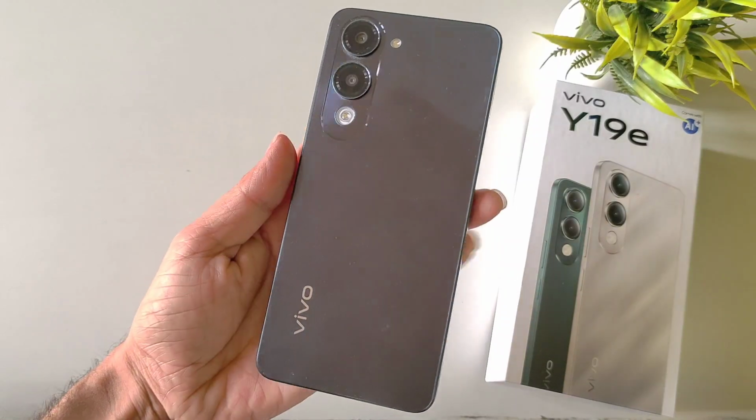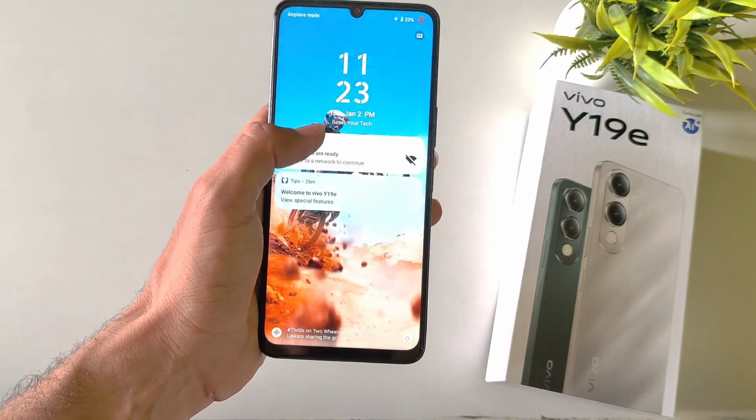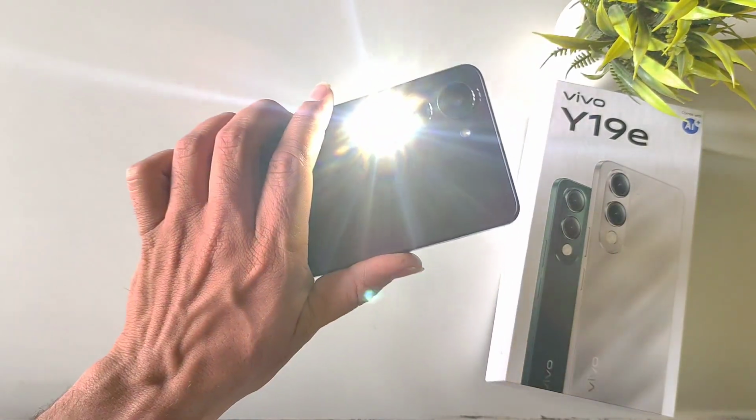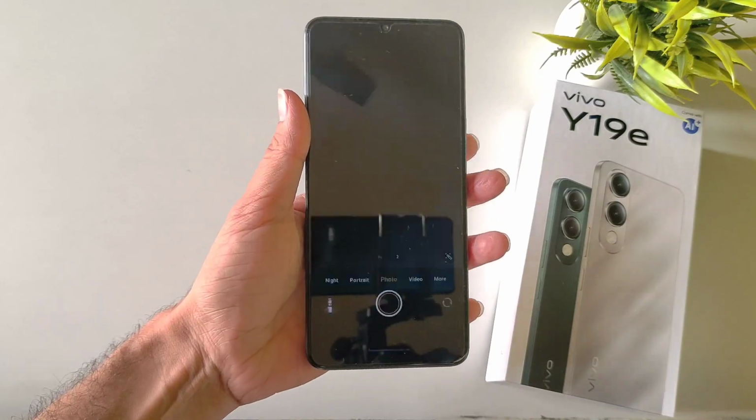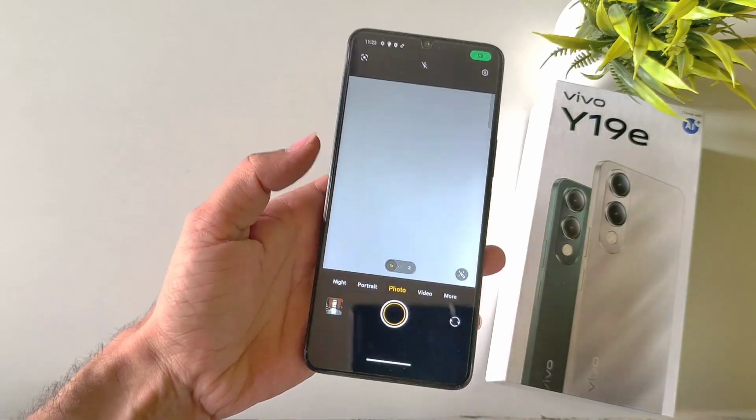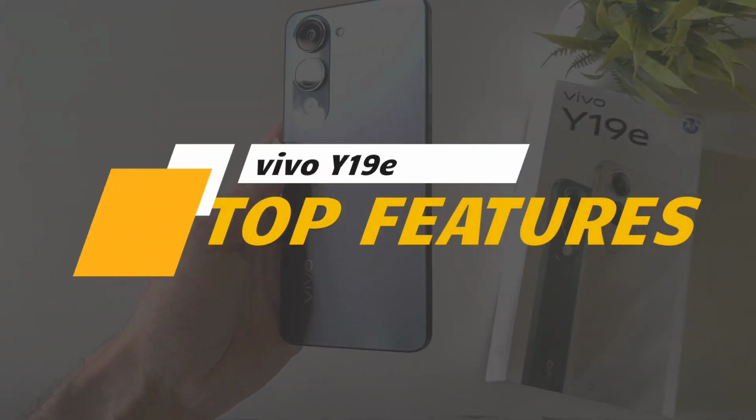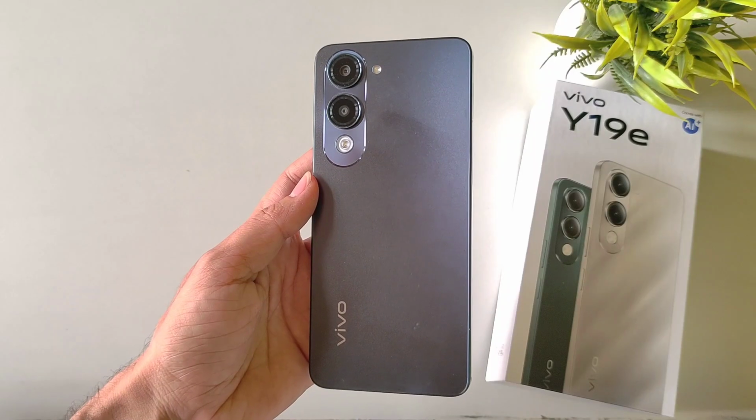This is Vivo Y19e smartphone, and in this video I'll show you how you can write your name on the home screen, how you can enable this shake to turn on your flashlight feature, how you can double press your volume down button to quickly open your camera application from your locked screen, and much more. So if you're planning to purchase this phone or you have already bought this, then this video can be really helpful for you. So watch till the end and enjoy this video.